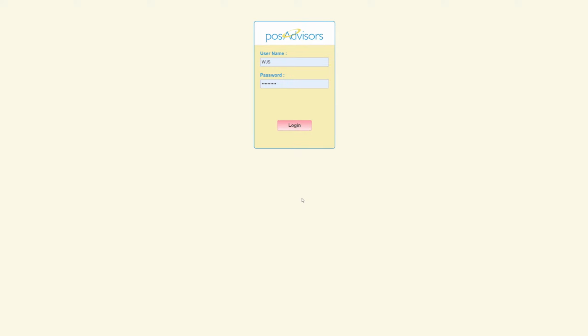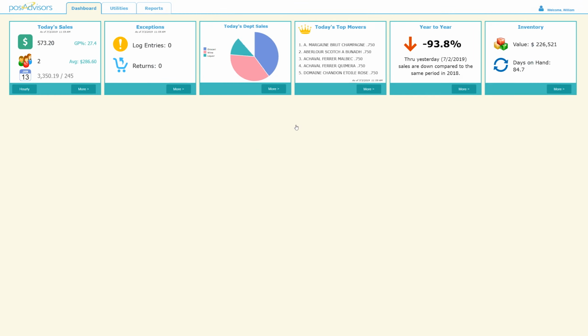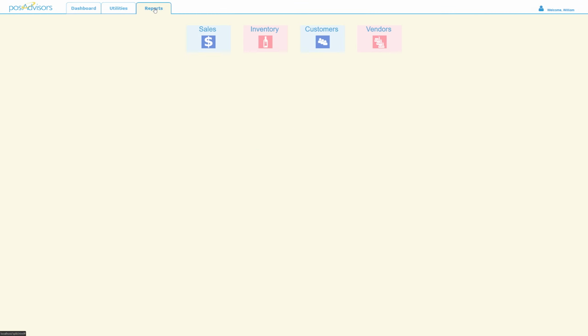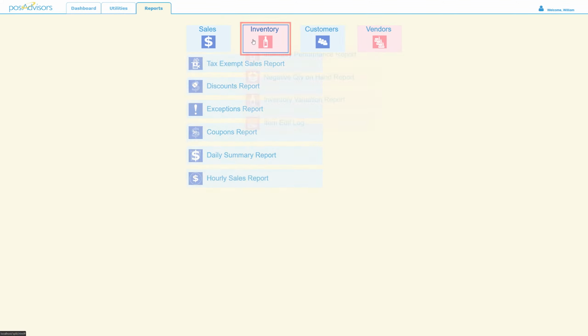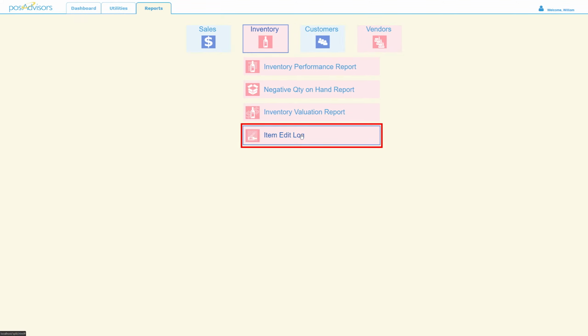Starting from the EncorePOS login screen, log on to the EncorePOS dashboard. Click the Reports tab, scroll over Inventory, and click Item Edit Log.